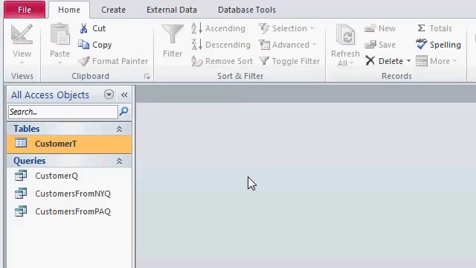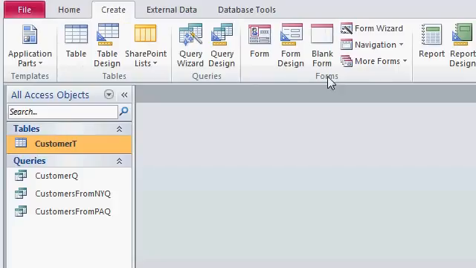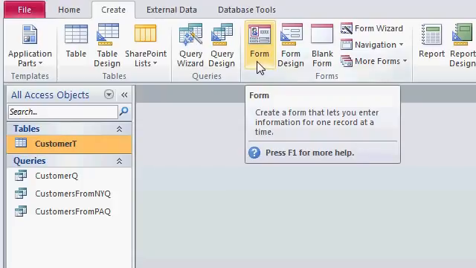So here is how you create a simple form. First, click on the table or query that you wish to base your form on. Generally, you're going to base your forms directly from your tables. However, if you wish to show a custom set of records, you can build a form directly from a query. We'll show you how to do that in a future lesson. For now, we're going to click on Customer Table, click on Create, and then over here you'll see the Forms group. There are several different ways to build a form in Access. The simplest is just to click on the Form button.